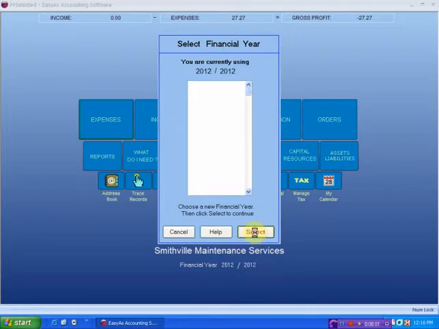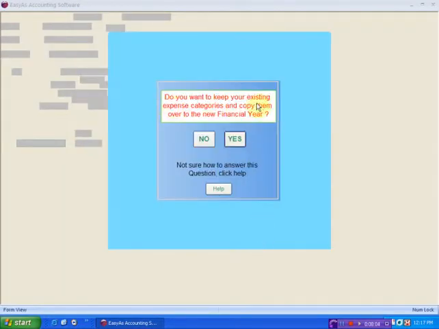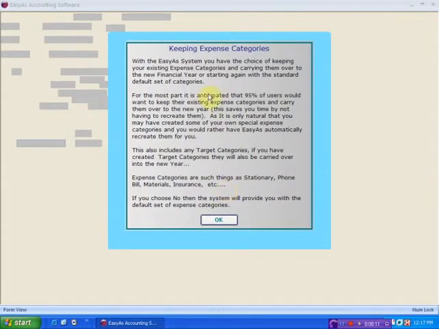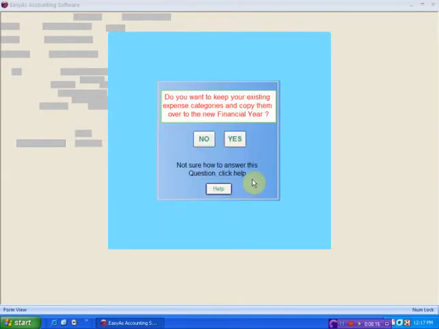What happens next is a pop-up box appears and it says, do you want to keep your existing expense categories and copy them over to the new financial year? If you're not sure, click help and it will tell you what it's talking about. And I would say in 99.9% of cases, if not 100% of cases, of course you want to keep them. Of course, you've just spent a whole year getting your categories right. Why wouldn't you want the same categories for the new financial year? There may be that rare case you don't for whatever reason, but I would say most times you do.